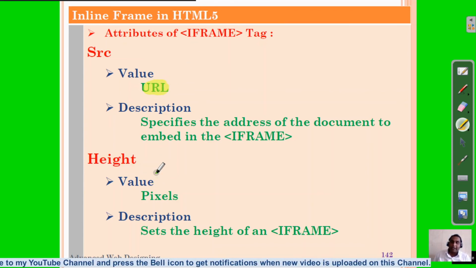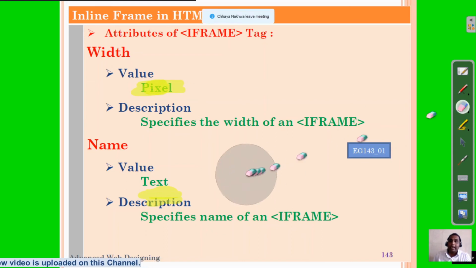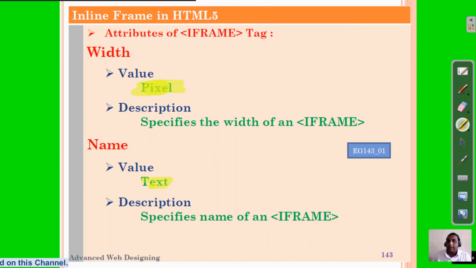Height: the height of a frame we specify in number of pixels. Width: again, the width of a frame is also specified in number of pixels. And name: we have to give a name to a frame. The name of a frame is given with the help of the name attribute. Name equals ABC. I'll show you the output.